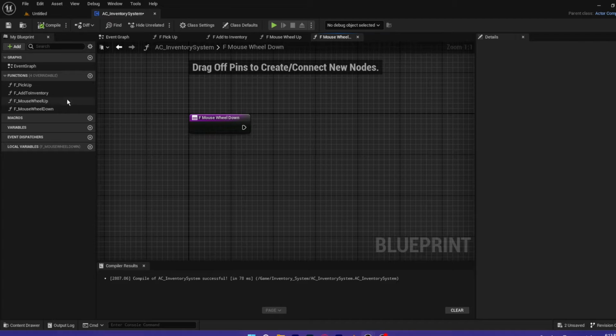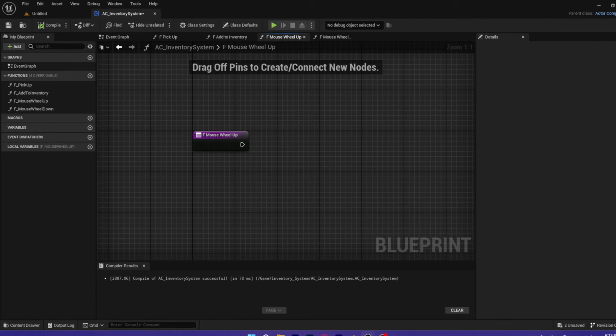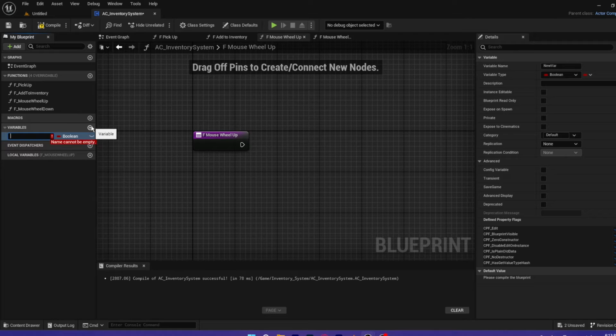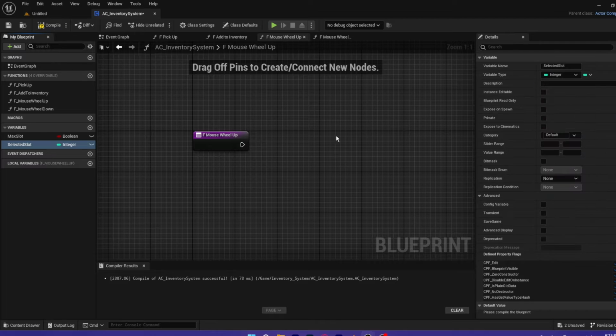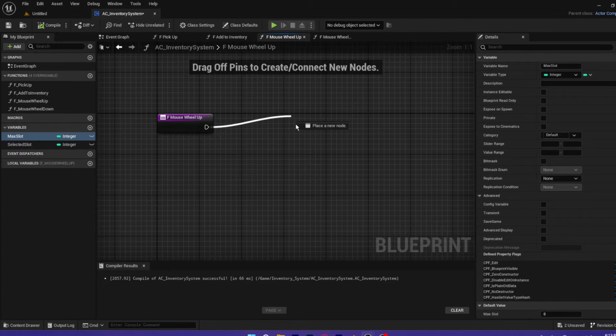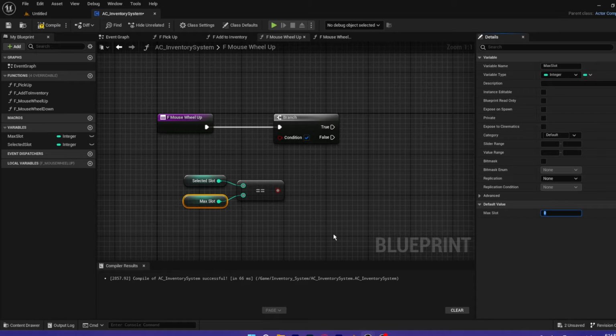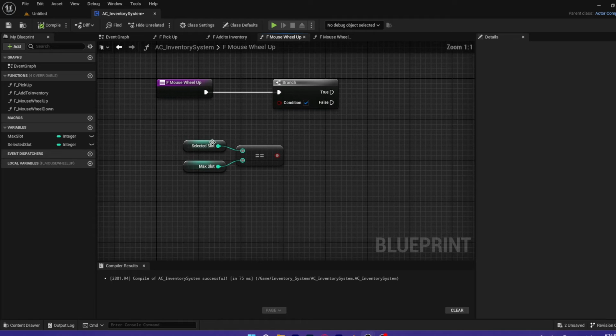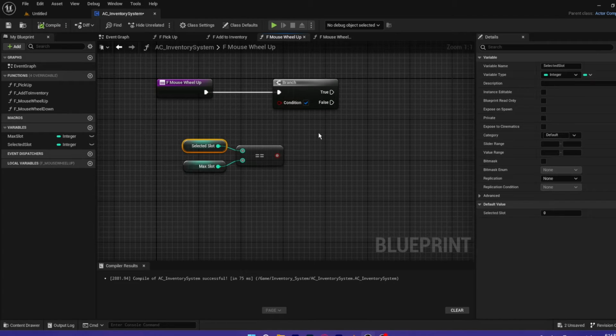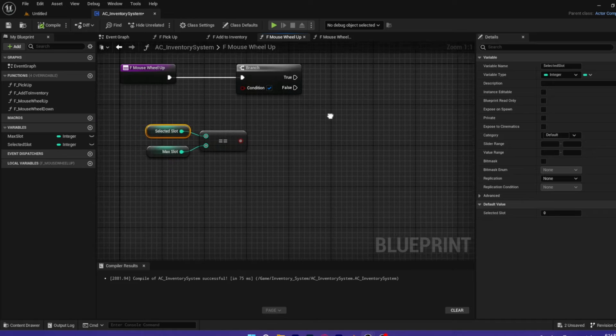So let's start probably with the mouse wheel up. For the mouse wheel up, we're gonna create some variables. So let's do a max slot, now selected slot. These are going to be all integers. Now we're gonna do a branch. So let's do a condition. We're gonna do if the selected slot equals the max slot. So basically, for example, our max slot will be 5. Just write 5. So if the selected slot is 5, then it's not going to do anything.